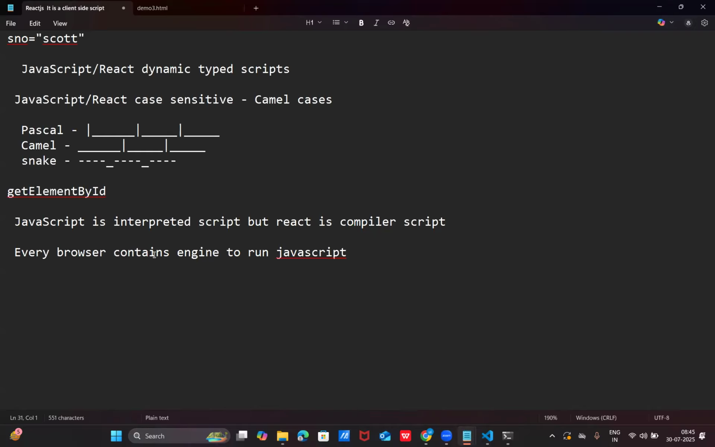After compilation, after checking for errors, when the program is successful, then that high level language, JavaScript, has to be converted into machine understandable language. For that, these engines work internally. Is it clear? Every browser contains an engine to understand the JavaScript code, and it converts that code into browser understandable code. Is it clear? That is the main advantage of JavaScript.